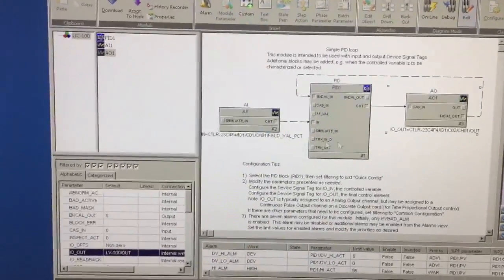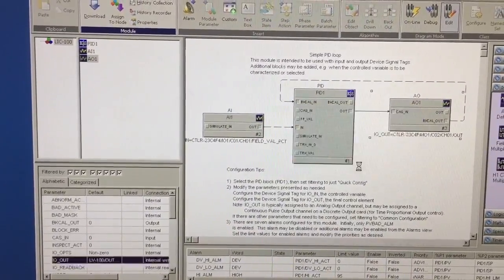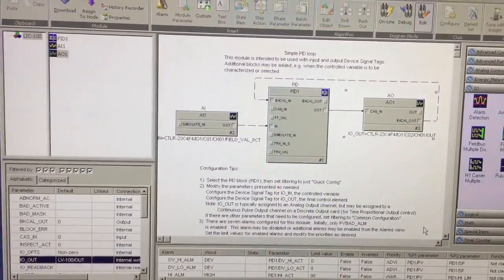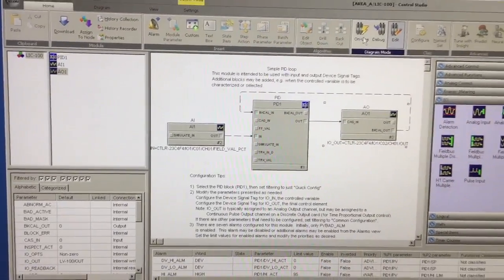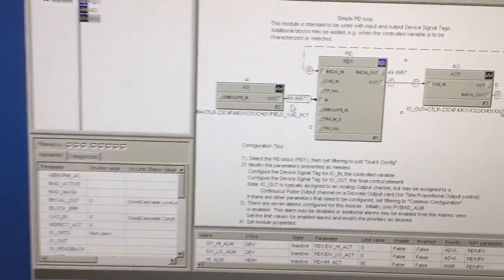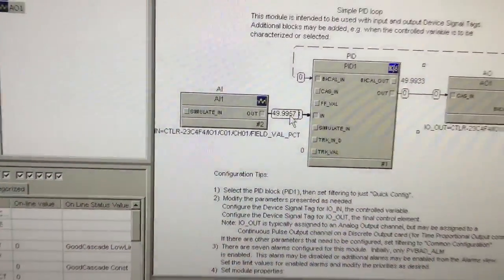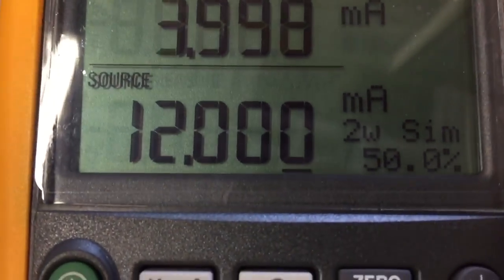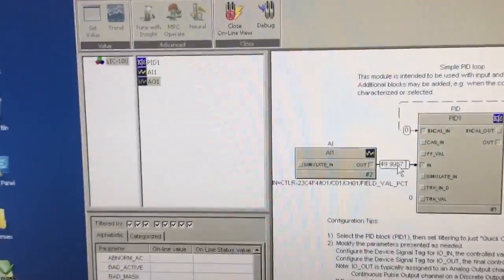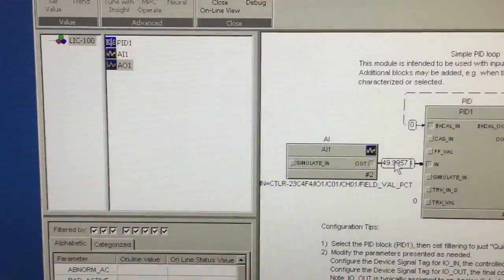Alright, so now we should be good to go. So let's do a download. Click OK. And we're going to go online. Alright, that looks a little better. You can see we have a value of 50% coming in. That is because right down here on our Fluke 725, we are sourcing 12 milliamps into the analog input right here on our DeltaV trainer. So on a 4 to 20 milliamp range, 12 is going to be 50%. So you can see we have 50 coming in.